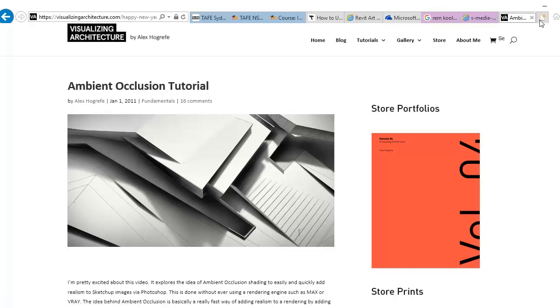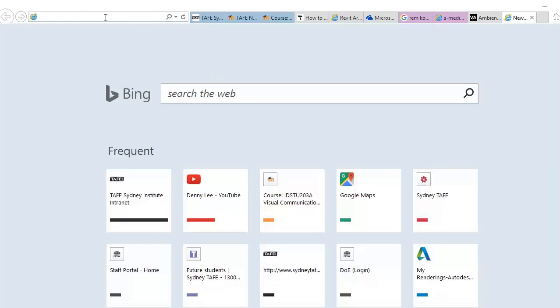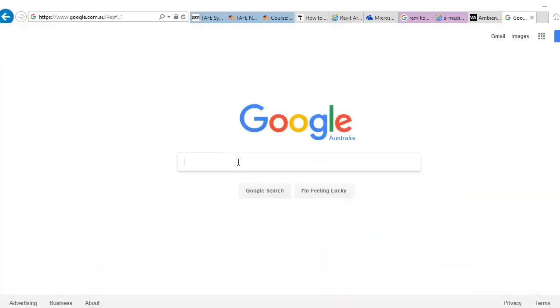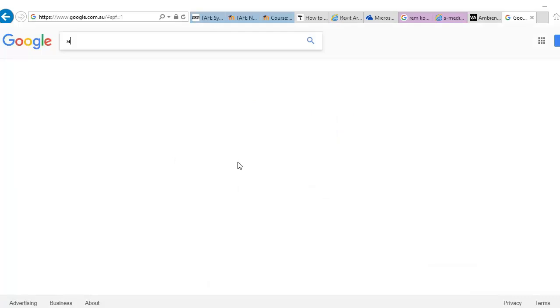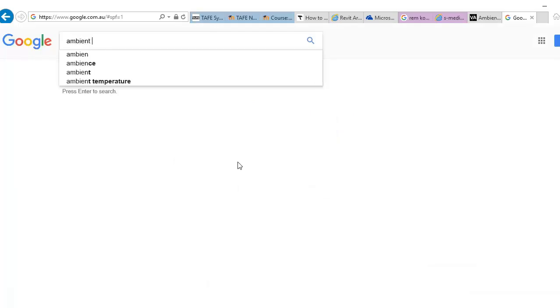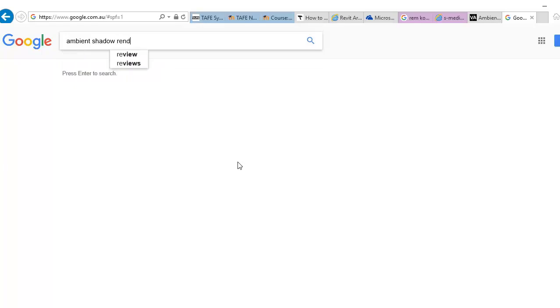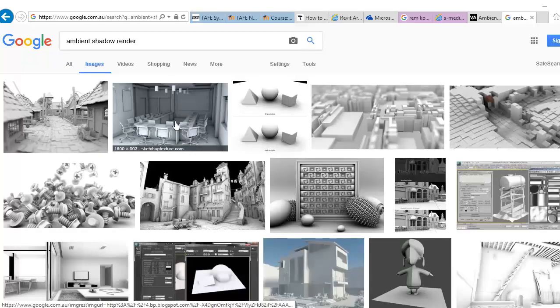And they have a name because they're done so much. They're called ambient renders or ambient occlusion renders, but let's just look for ambient shadow render. And I guarantee you will find, here we go, a whole ton of them.